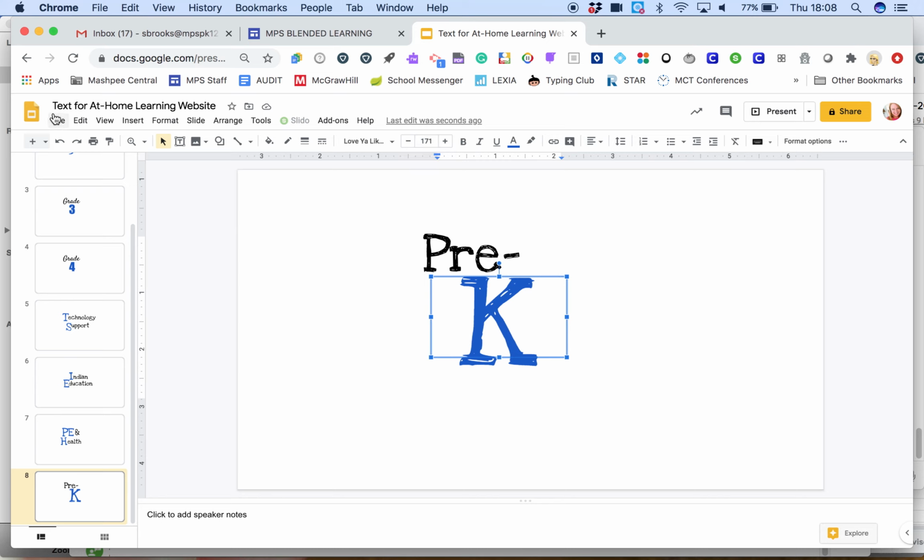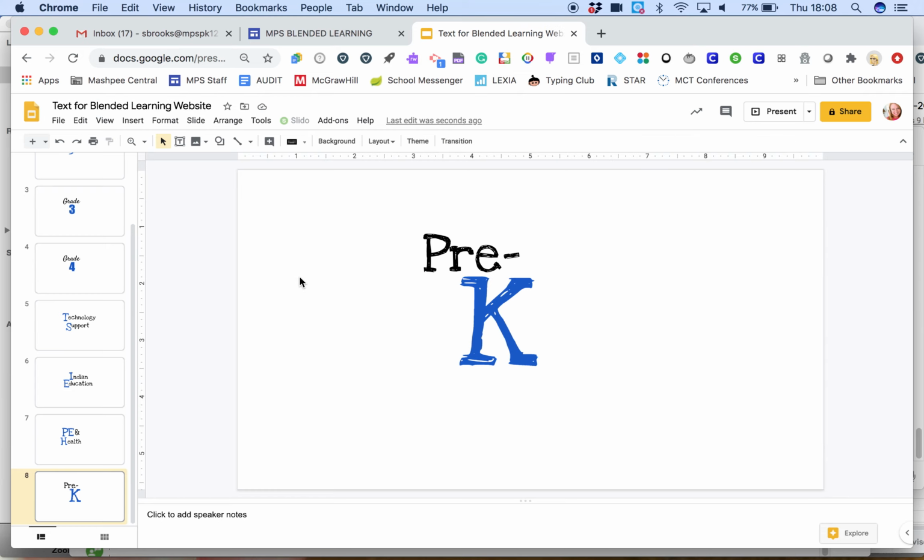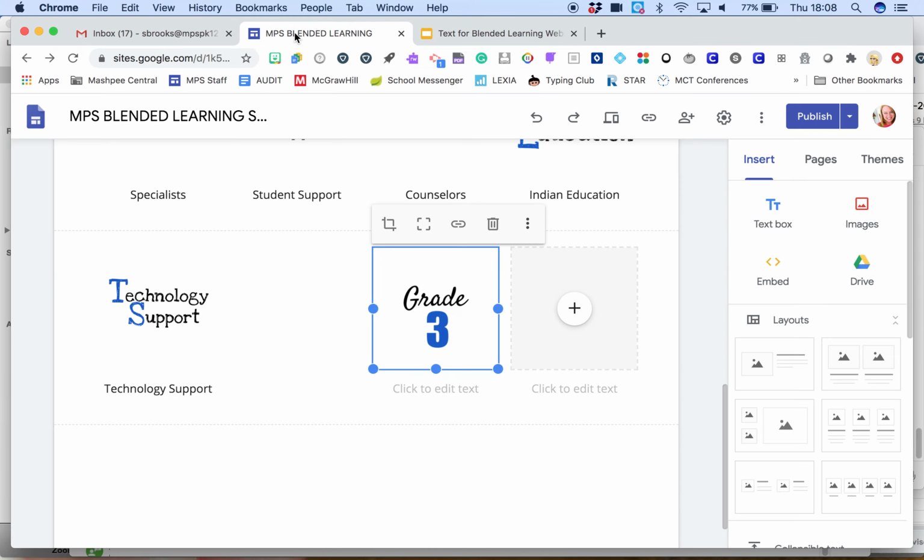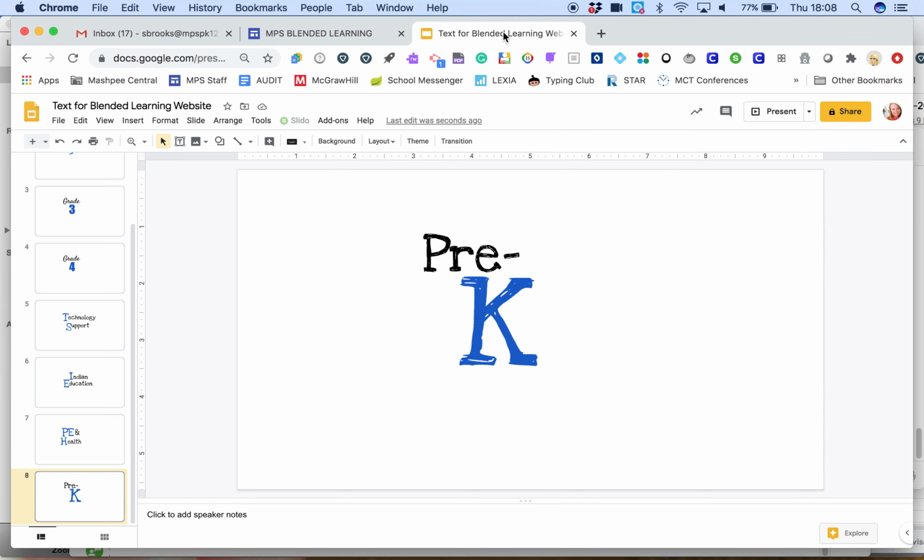And then when I saved it as text for the at-home learning website, and actually I should call this blended learning, text for blended learning, so that later if I need to go back in and make any updates to the site itself, or change buttons or add buttons, or know what size or what color or what font I used, I can always go back to the Google slideshow that matches that particular design.